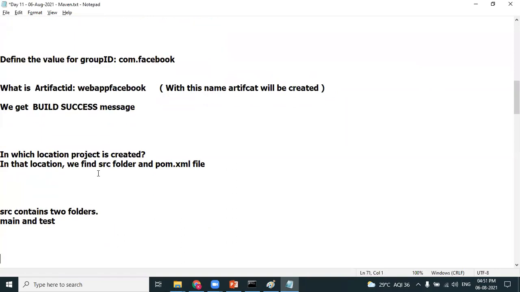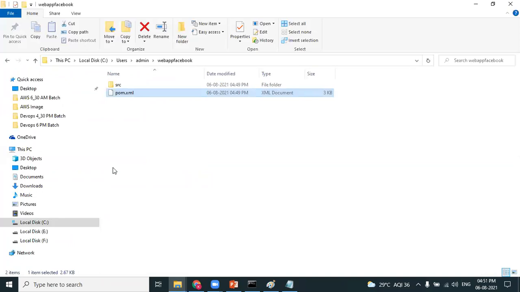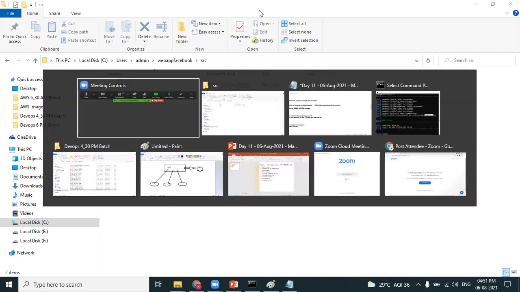src refers to source code. If you open the source code, it again contains two more folders, main folder and test folder. Let's experience it. I'm opening the src folder. As expected, there are two more folders, main folder and test folder.